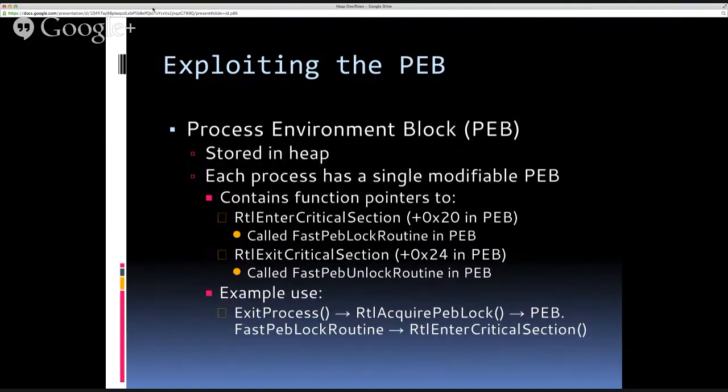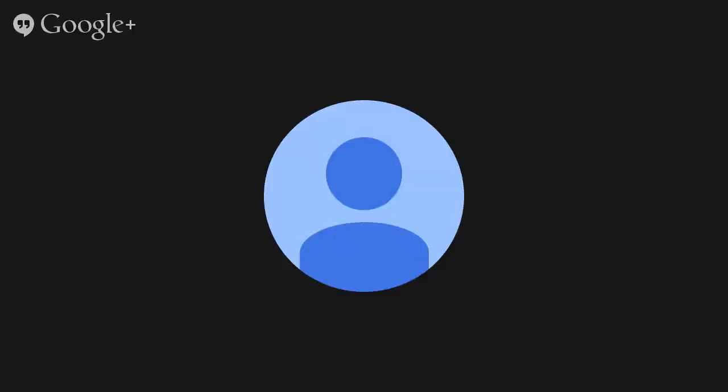All right, so another target to exploit is the process environment block, the PEB. The PEB is stored in the heap, and every process has one PEB, which is modifiable. Okay, and so there's a couple of function pointers that are in the PEB.